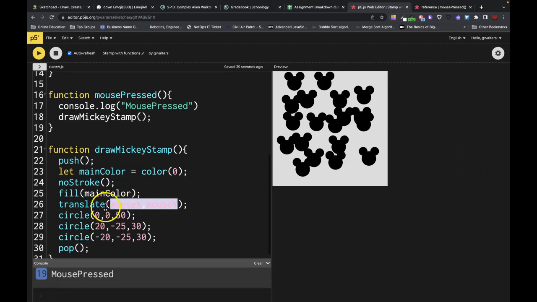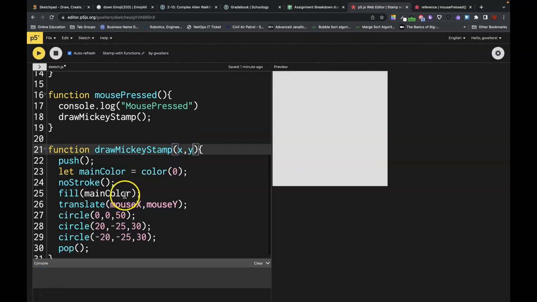We've been using parameters for a while. When I draw a circle, I know that these are all requirements that I have to provide. If I have more than it or less than it, I get an error. So if I have an X and a Y and a diameter, for this function, drawMickeyStamp, we are going to create our own parameters. We want an X and we want a Y. And that's going to be the point that we are going to use to translate. So we're going to say X and Y.